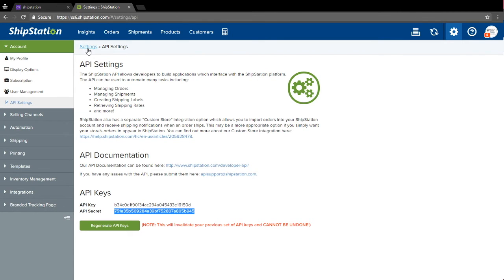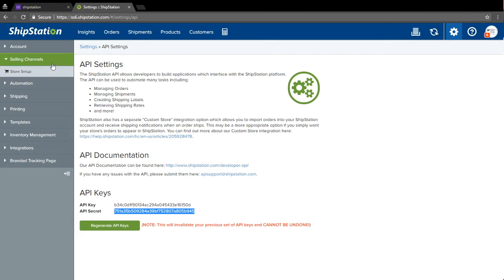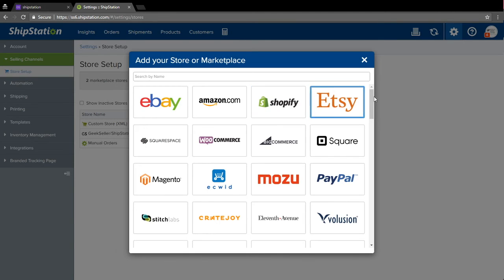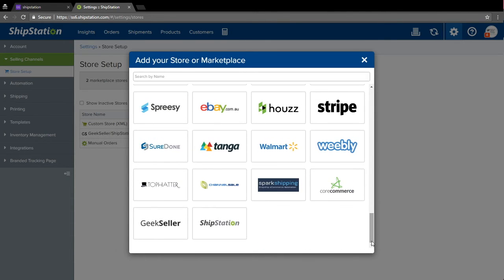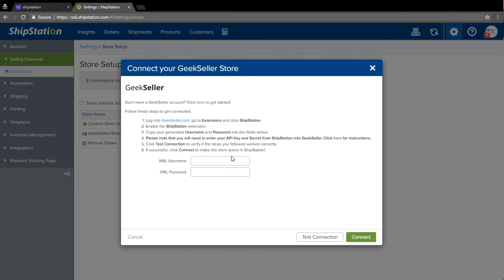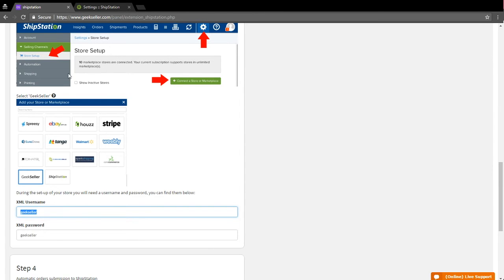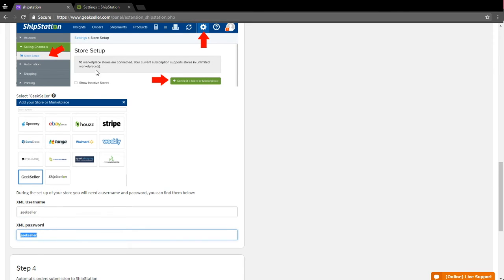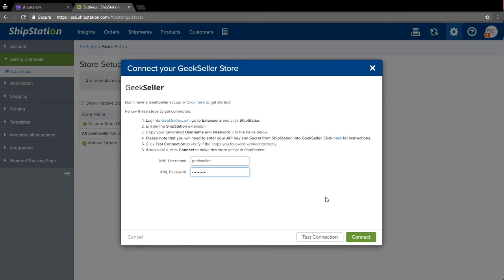We're already in the settings area, so we can just go to Selling Channel, Store Setup, and we're going to connect a new store. So you can scroll all the way down to find GeekSeller, and here we'll need to enter our XML username and password. So we'll just pull that right from where we are in GeekSeller here and paste it in. Then we're going to test our connection. It looks like it was successful. Store configuration looks good. We're ready to connect your GeekSeller store. Click Connect below. So we'll click Connect.